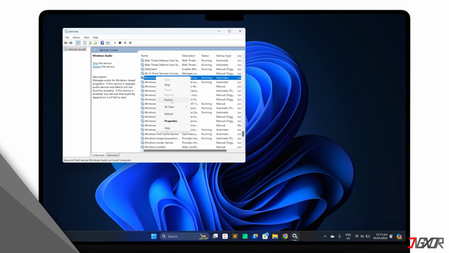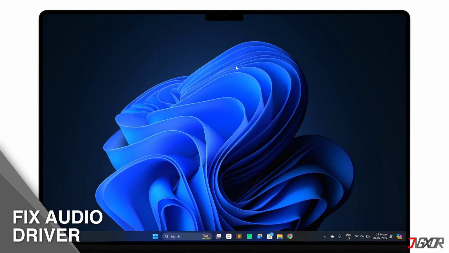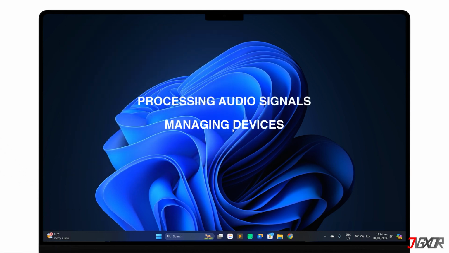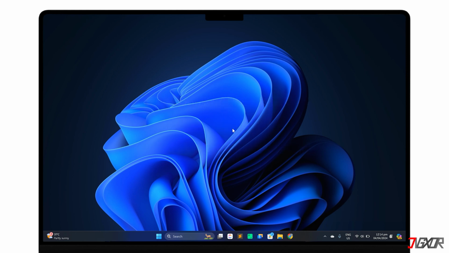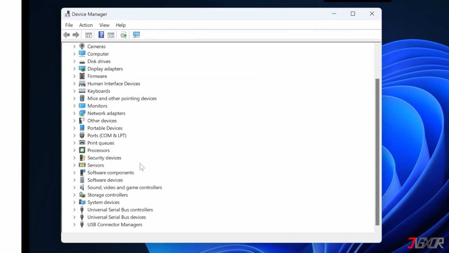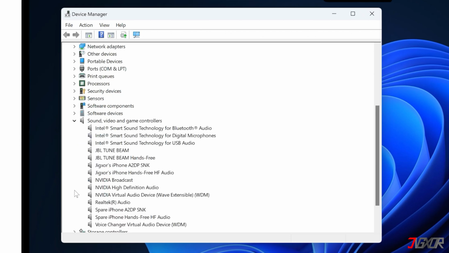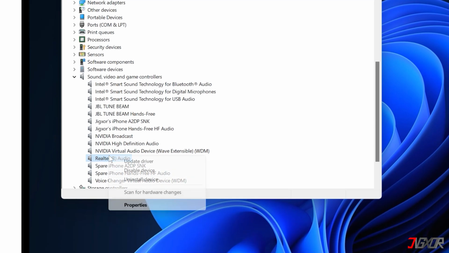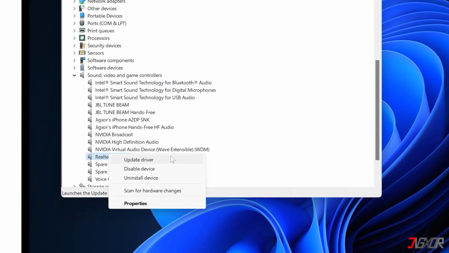Besides audio services, audio drivers are also responsible for processing audio signals, managing devices, and supporting various sound features. Like any software component, these drivers are often updated with new features and bug fixes. If the audio issue is possibly caused by outdated drivers, the next solution should be to update them. Open Device Manager and expand Sound, Video, and Game Controllers. Locate your computer's default audio device or sound card. Right-click on it and select Update Driver.